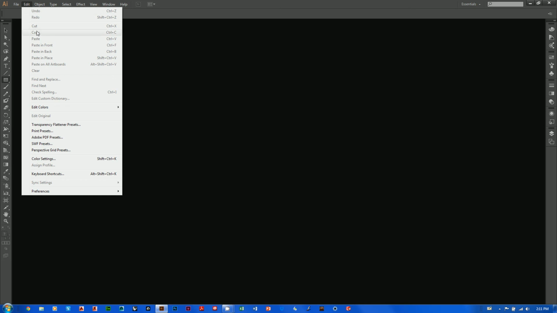Next, we've got things like cut, copy, paste. We've got paste in front, paste in place. These can be super helpful. Paste on all artboards, that's an option for you. We'll cover all those different specialized paste options as we start to build out a drawing. And then as we get lower down into these drop downs, we get into some more advanced stuff. You can usually count on that. The higher up you are on a drop down, the easier the function is to perform. The lower down, the more advanced the function is.